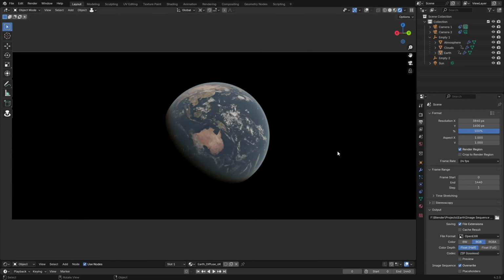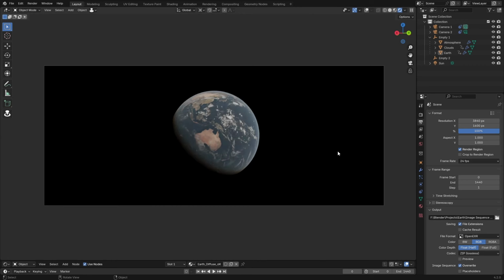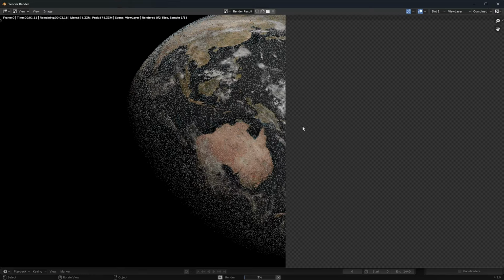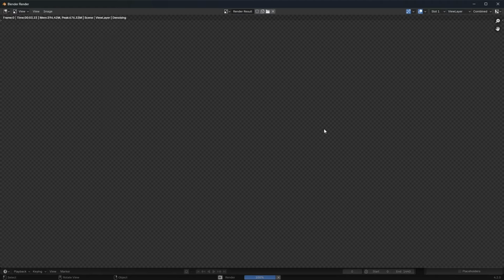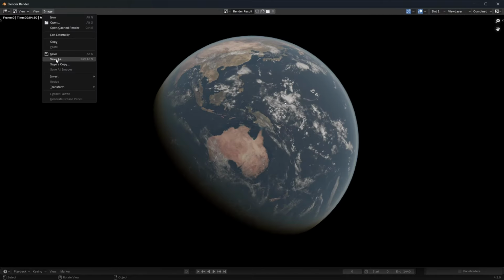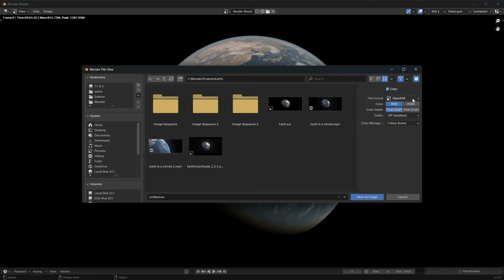Alright, and now you are ready to render out your animation. If you are rendering an image, you can just hit render without changing any of this, and I'll show you how that looks. So I'm rendering right now, which should be pretty quick. Then I can go over to image, then save as, and then I can just select OpenEXR here. And then same thing for the color RGB, then for the color depth half, and codec zip, and you can save as image. So don't worry about doing this beforehand, you can just change that later.